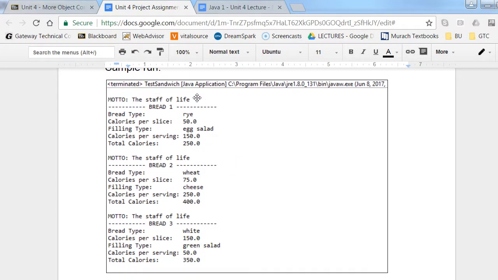So I output the static data. And then, again, this is just formatting issues. So I kind of formatted the bread 1, the bread type is rye, and then the calories per slice is 50, and it's egg salad, whatever it is, and then calories. And then the total calories is 50 times 2 plus that, right? So you get 250. So this is your bread 1 type. The bread 2 type, you have different type of bread, different type of filling, and the bread 3 type, and you print that out. Okay?